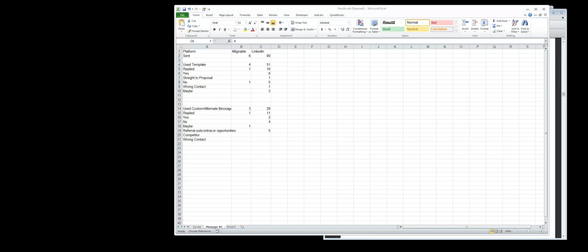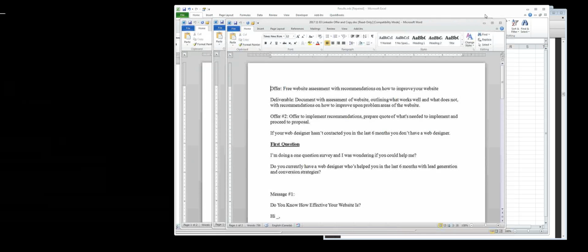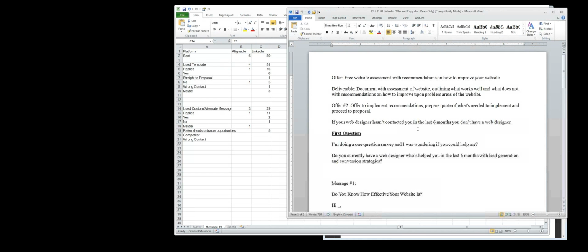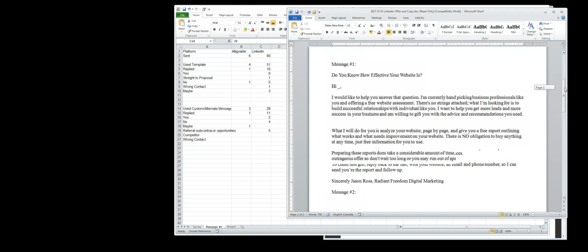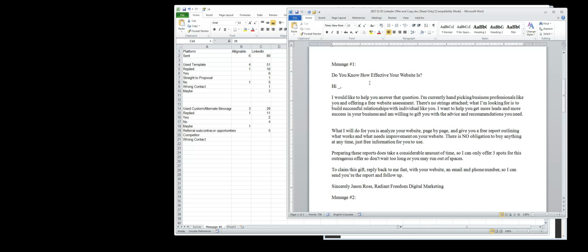So the next section down, you mean the use custom alternate message? Yeah, sure. So that basically is based on the person's reply to question number 1. If I felt that message number 1 wasn't really appropriate to that reply, because a conversation had started up or something like that, then I'd ad lib and just go with what the person said.